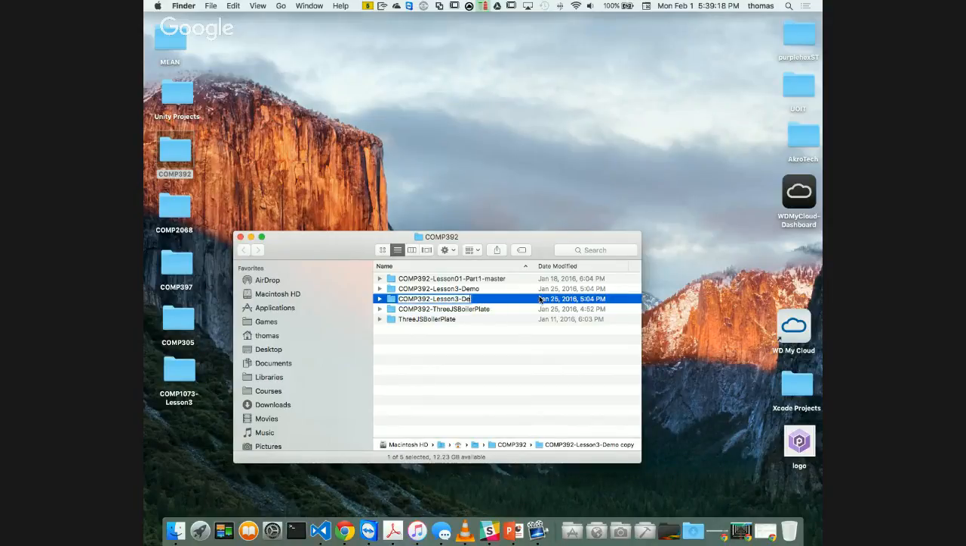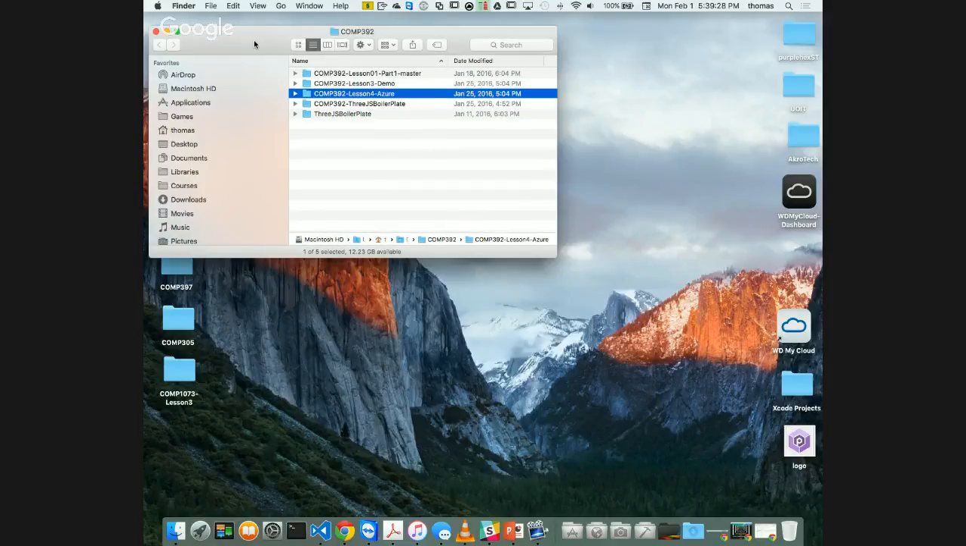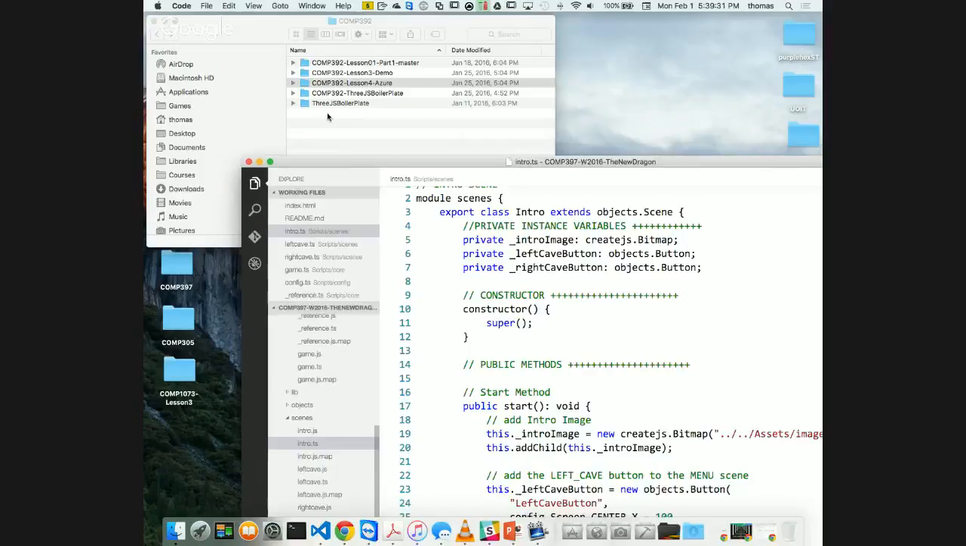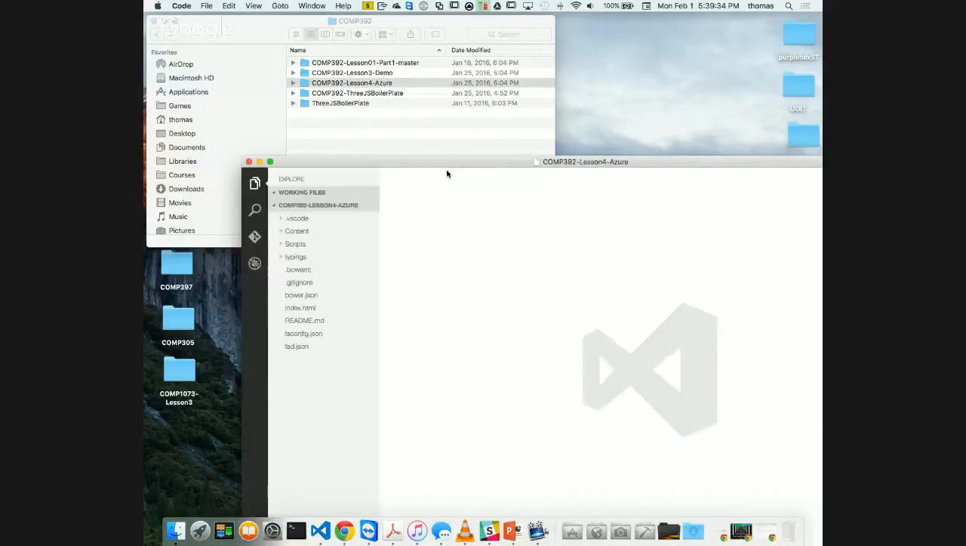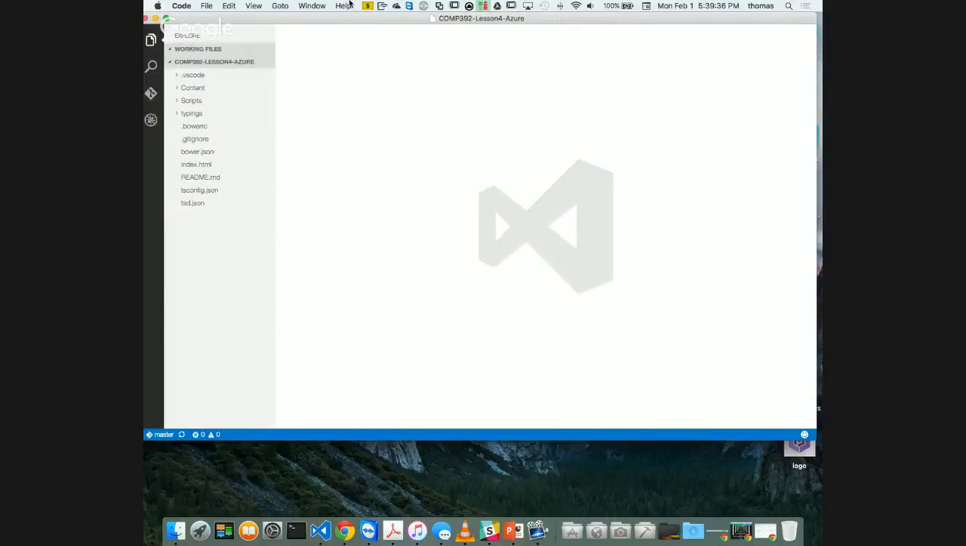And then I want to rename this. We'll call it Azure, and we'll make it lesson 4. So lesson 4 Azure. Okay, we've got a lesson 4 Azure. I want to put it inside Visual Studio here, and I'll drag and drop this to do this. So this is our lesson 4 Azure.